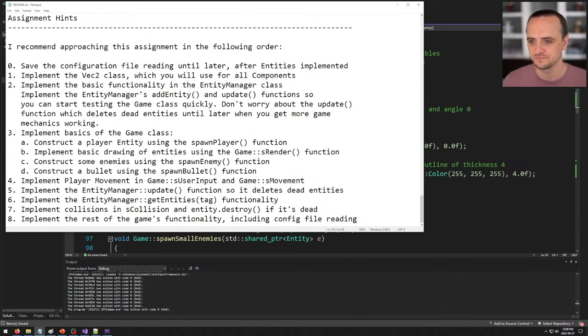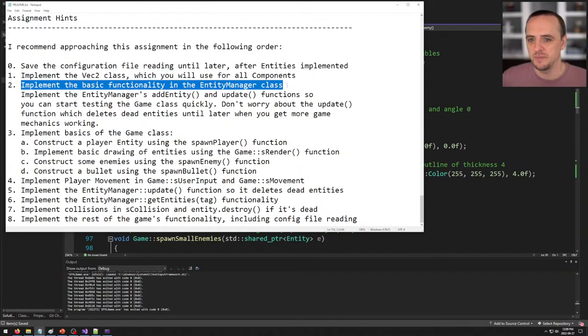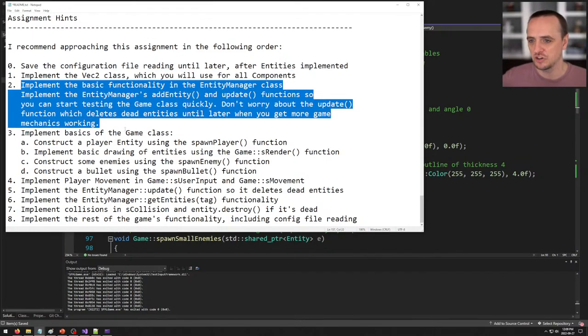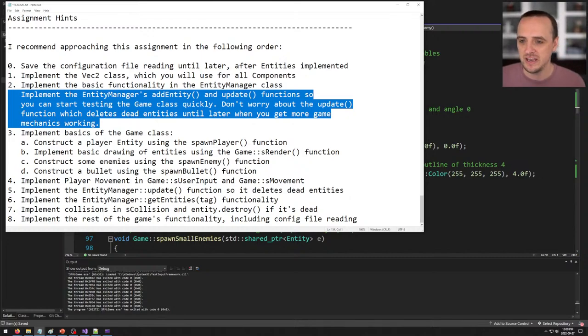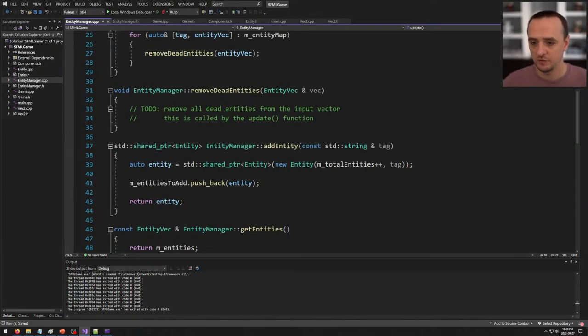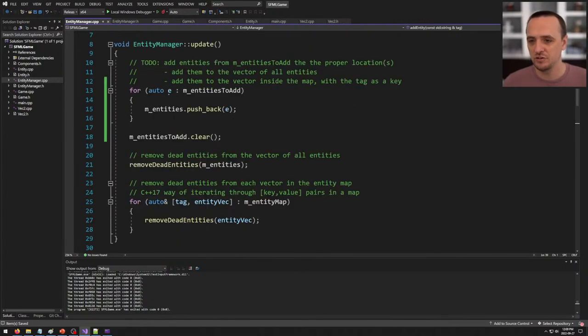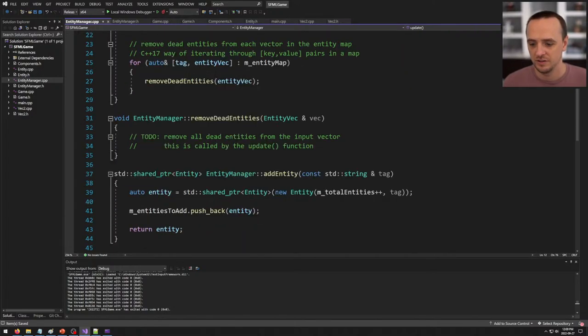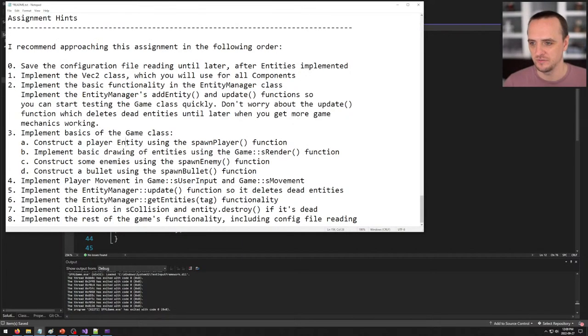So implement the basic functionality in the Entity Manager class. You're going to do the add entity and update functions first. Add entity has been done for you in this way, and you have to do the thing right here where you do this. Let's go back to the next thing you have to do.